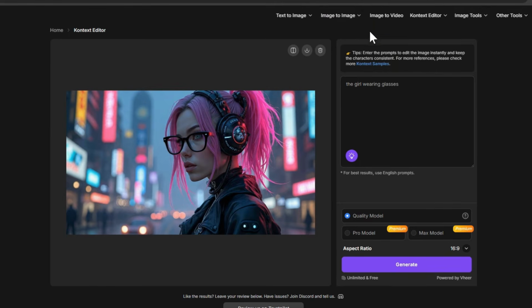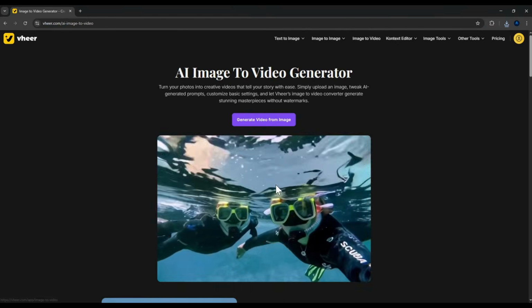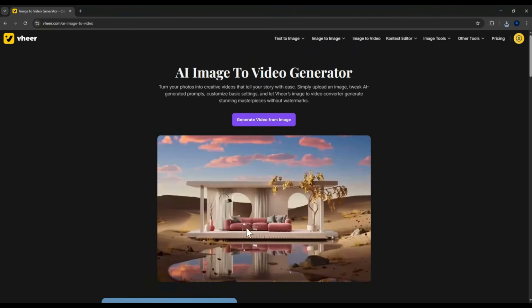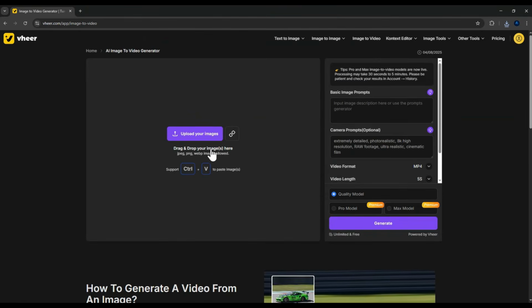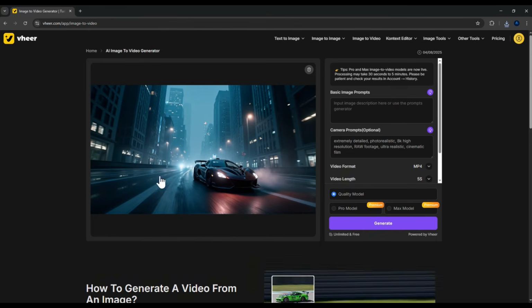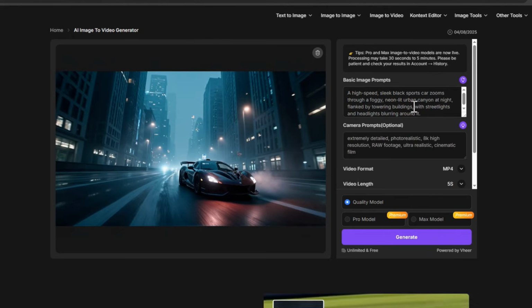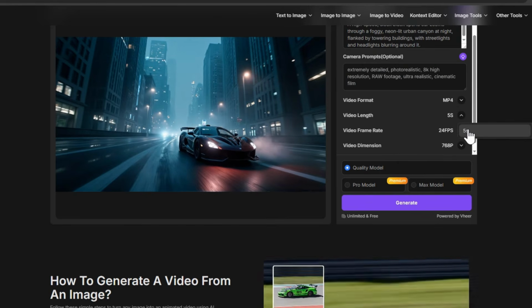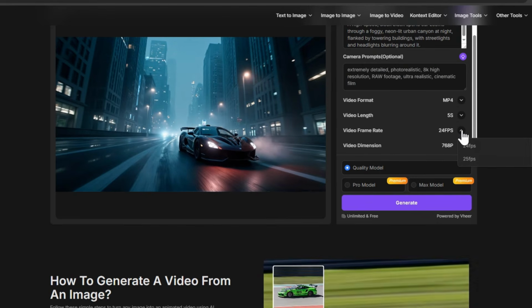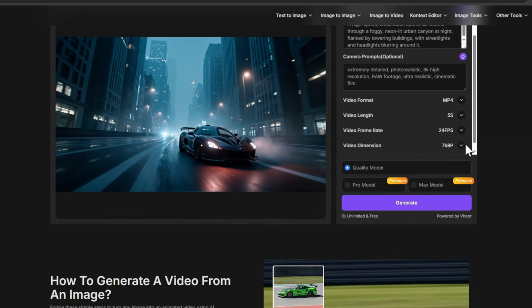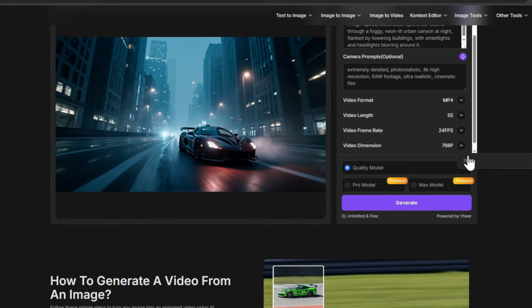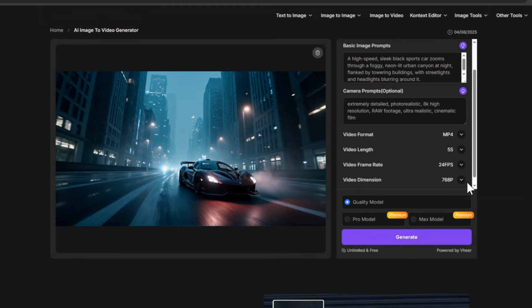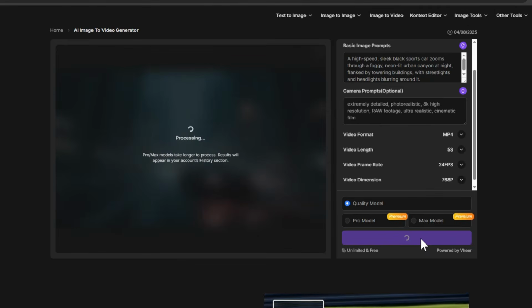Next, let's look at image to video. This feature lets you turn an image into a short video. Click here, Upload an image. I'll upload the car image I generated earlier. Then enter a prompt or let the system suggest one. You can also choose camera angles, movements, video format, duration, default 5S, frame rate 24 frames per second. For free users, the output is limited to 768p quality. Once everything's set, click Generate.